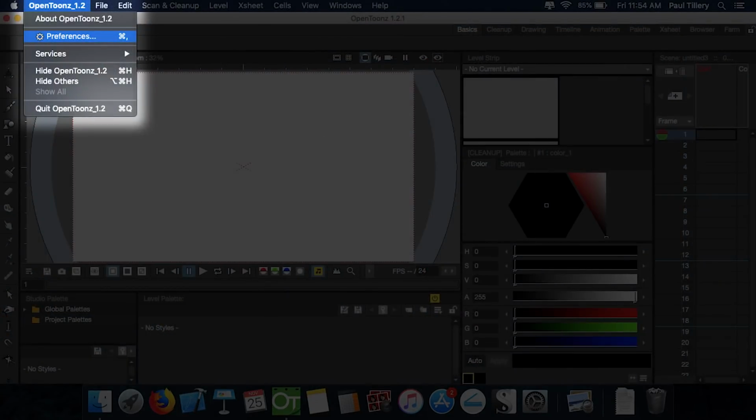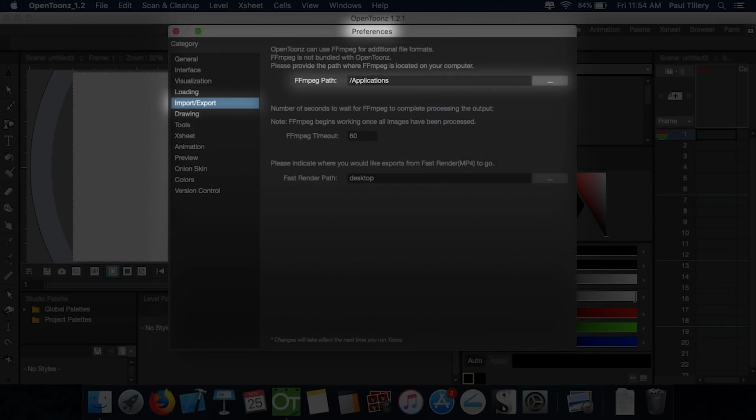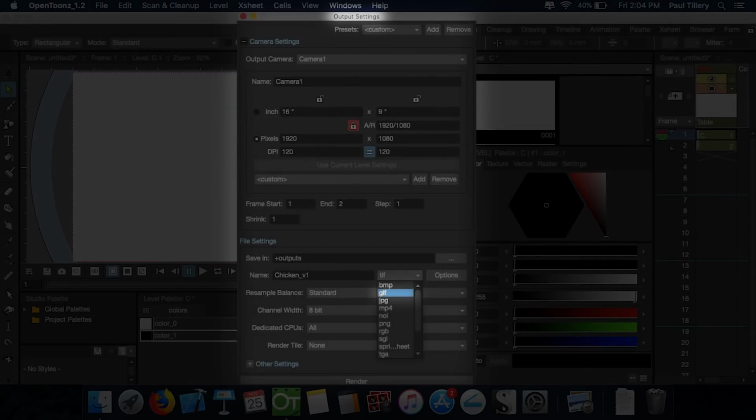Then, in OpenToonz, on a Mac, the preferences aren't under File, but they're actually under the program name in the menu. You'll still want to click Import Export, and then you can assign the FFmpeg path to your Applications folder. Remember again to save, close, and reopen, and then you can export your GIF.